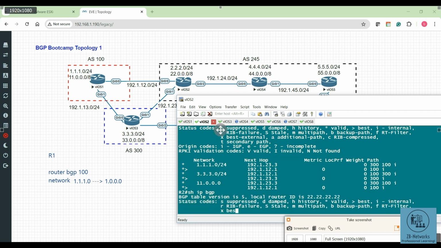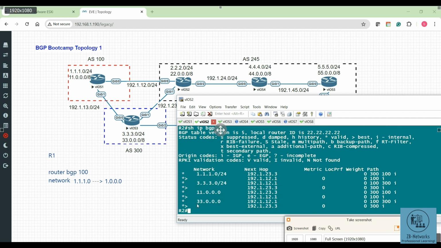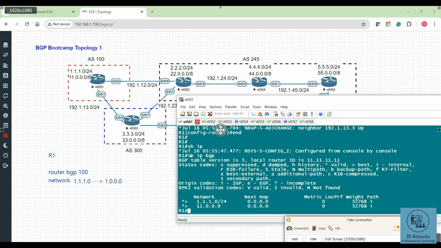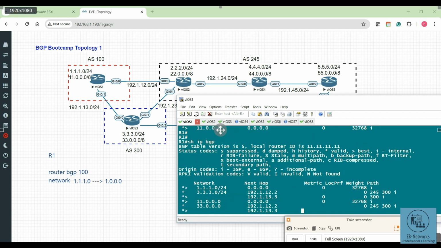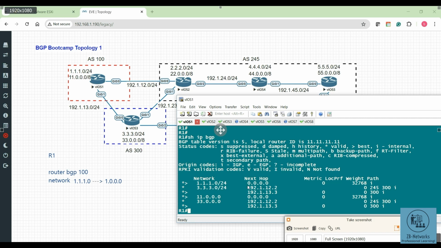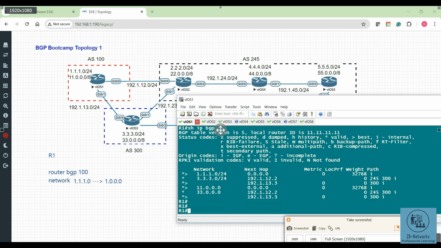BGP is kind of a slow protocol, so give it time for the 33 to appear. Yes, 33 is also appearing now, and similarly R2 has learned 33 via R1 and also via R3, so it is considering R3 as the best because of the lowest AS hops. Likewise, R1 will also learn 3 and 33 via 2 eBGP neighbors. So show IP BGP over here, it knows 3 and 33 via R2 as well as R3. It will consider R3 as the best because of lowest AS hops, and because of which this best route will go inside the routing table.